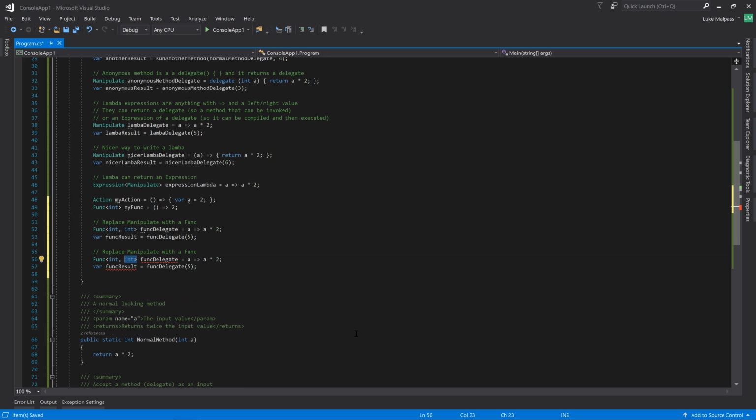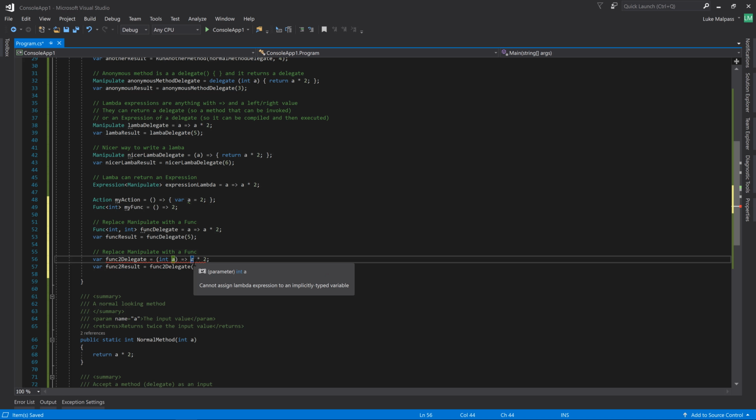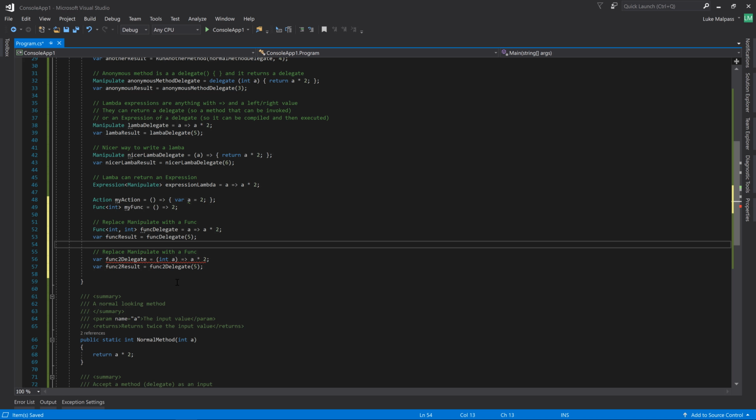I think, if I remember rightly, you can also do, so it looks cleaner, a variable. Oh, let's try this. Func to delegate. And in the lambda expression, I believe you can pass in the expected types. And maybe not. You cannot assign lambda expression to implicit. No, so you can't do that. You still always have to specify the type at least.